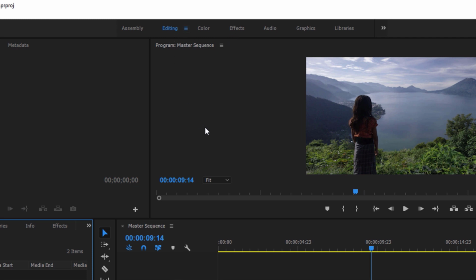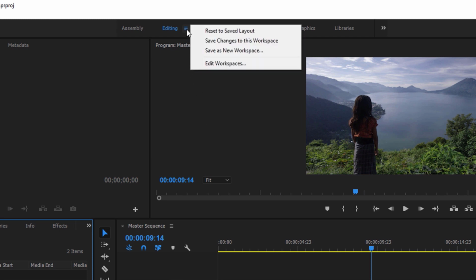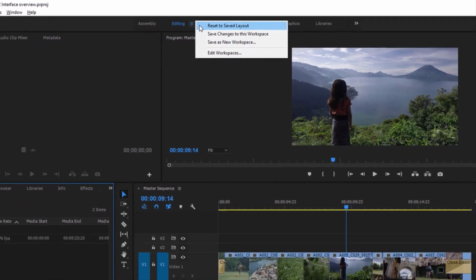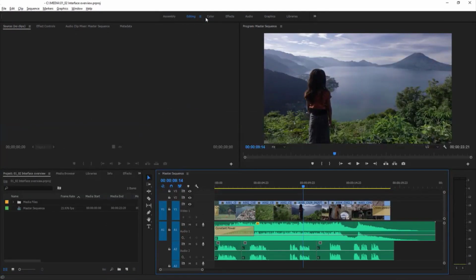Now let's say I know that this workspace is wrong. I'm going to click on this menu right next to the word Editing, and I'm going to choose Reset to Saved Layout. And that's going to put things back the way they were. I recommend that you go through this process at the beginning of every workflow that you follow, every tutorial that you watch, every book that you read on how to use Premiere Pro, because you'll find that pretty much all of the lessons that you see will use the default layout so that people can follow along.